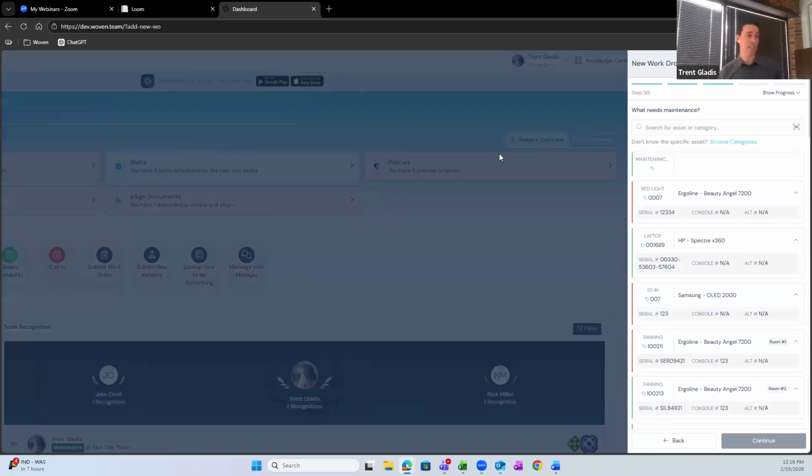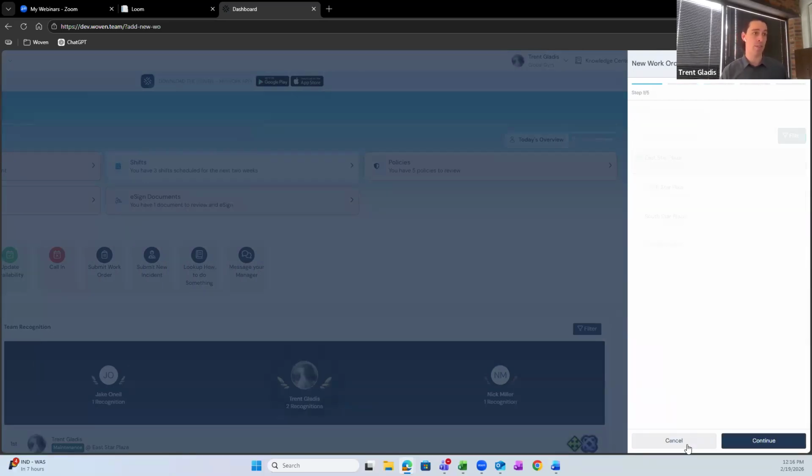So when I click submit a work order, I'm going to start at the first stage here. The overall look and feel of this is different, right? If you've put in a work order in Woven before, this page looks different. The big thing here is for people with multi-location access.